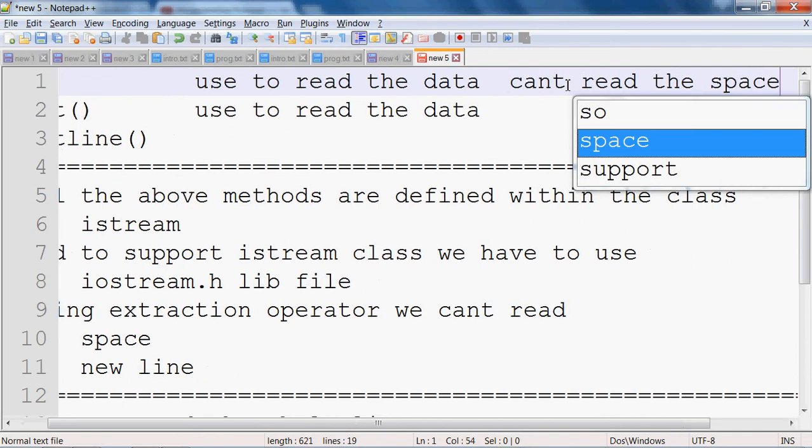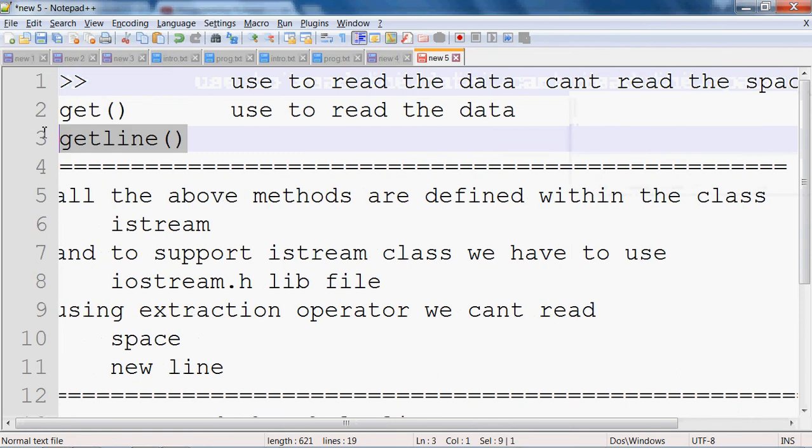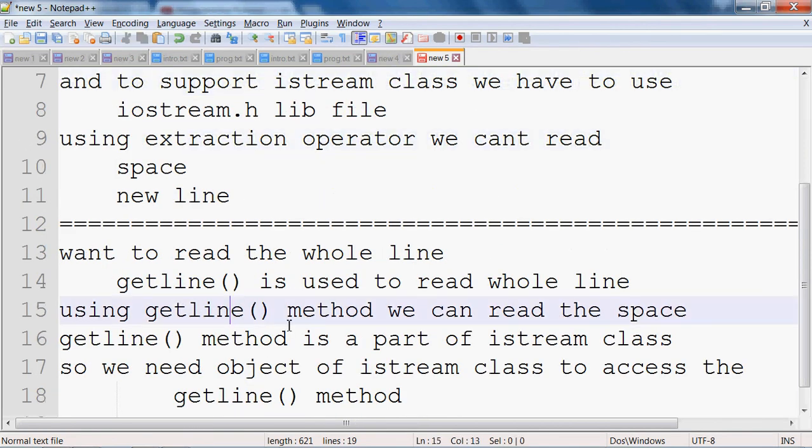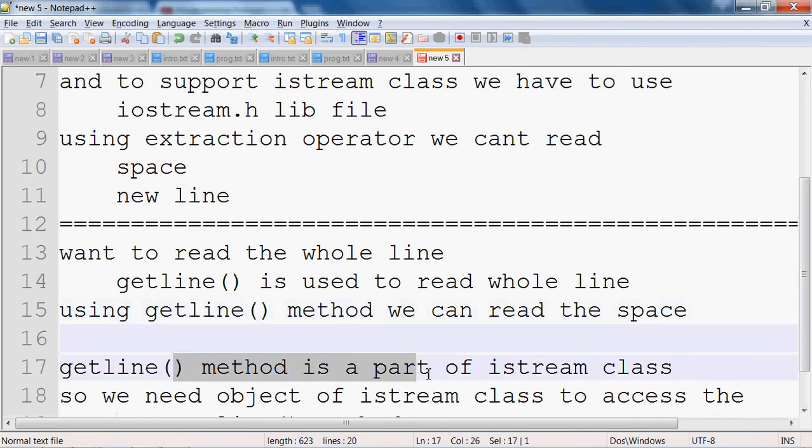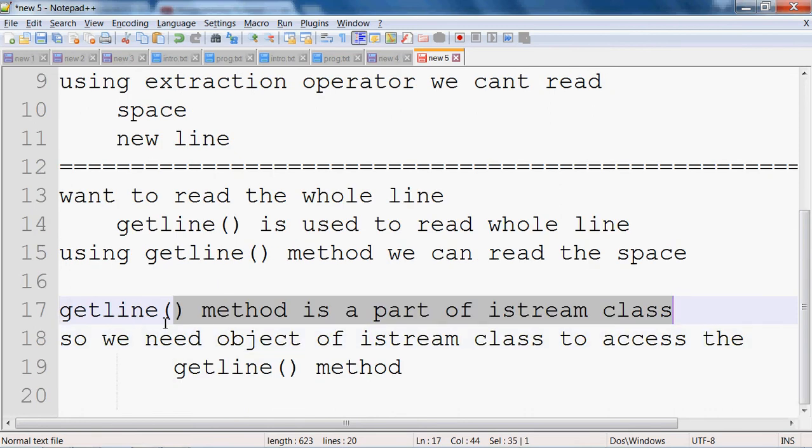Then what do we require? We require the getline method. Using the getline method we can read the space. The getline method is a part of the istream class, and to access the method of some class we require an object of that class.